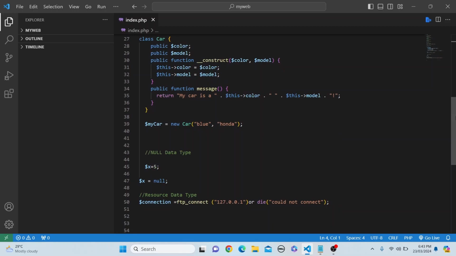So suppose I want to create a new object that is a car, a Honda car, a blue Honda car. If that is the object I want to create, I can create it as $myCar = new Car, and I can pass the values blue and Honda. So I can create a new car object with color blue and model Honda.